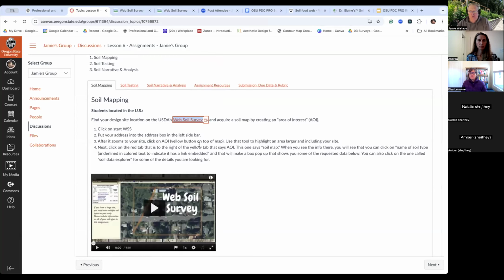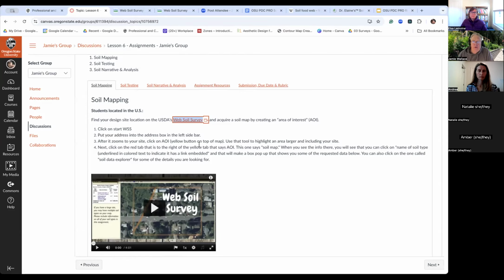Where I live in British Columbia, Canada, we have something fairly similar, but it doesn't cover the whole province. It's really just in pockets, but it again is very, very helpful. And we typically will look at this very, very early on in the design phase, just to get an idea of what we're dealing with.